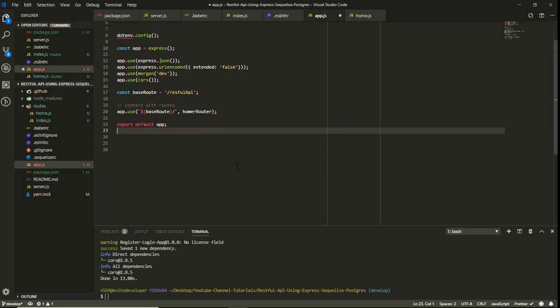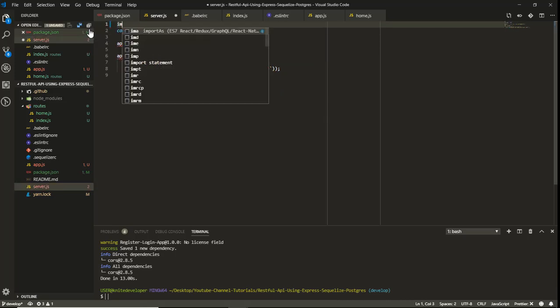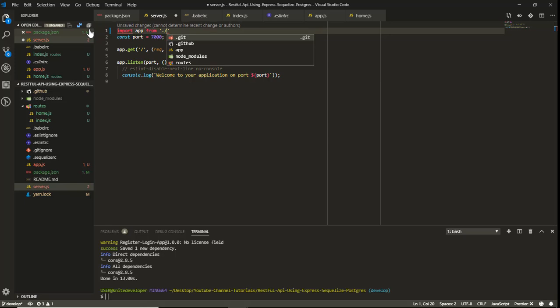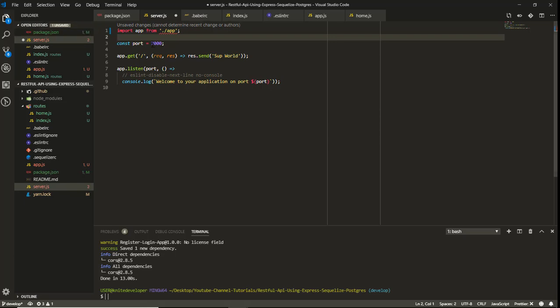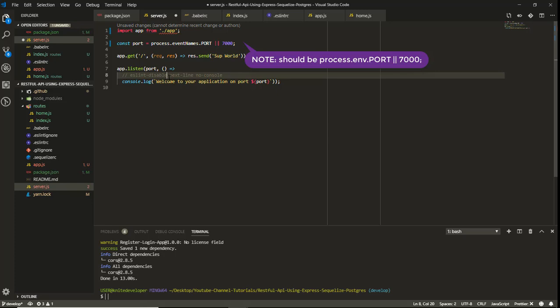I think that's good. So my server.js, since I've added a lot of things to my server, will just be like an output file. So the first thing I'll do is clean this up for now. Import app from app. Okay, then my port can be process.env.PORT or 7000. Then I'll just listen to that port.